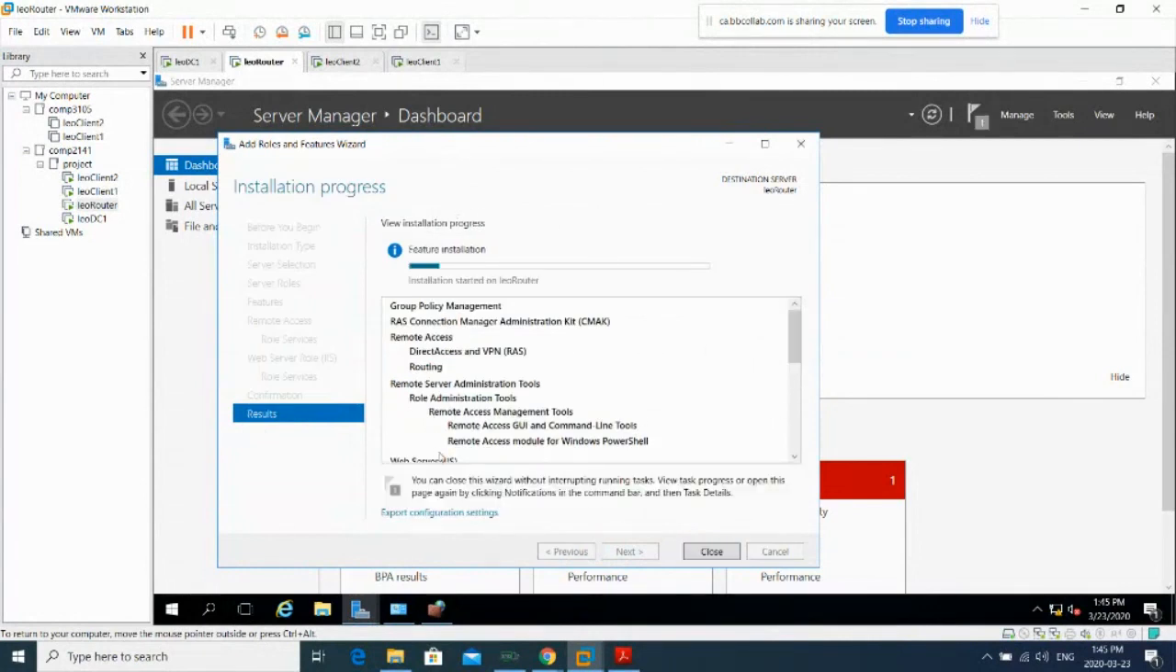So now this will install our routing. And once this is installed, we will have to do a minor setup in order to start the actual server routing.